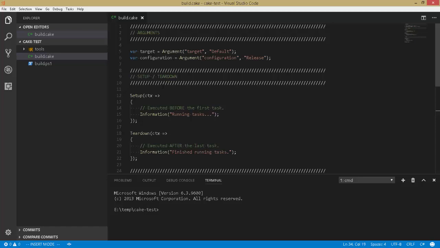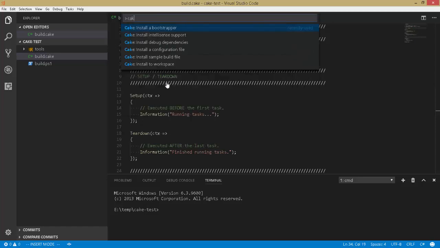One of the other things that we've added is we've extended the number of commands that we have here. Before, in an earlier version, what we had was install a bootstrapper, install the debug dependencies, install a configuration file. I think that was it. So in this release, what we've added is this install Intellisense support. So before we get too excited, this actually doesn't enable Intellisense support in this release of 0.9.0. What we're actually waiting on there is a new release of the actual OmniSharp extension for Visual Studio Code, and that will hopefully be coming soon.